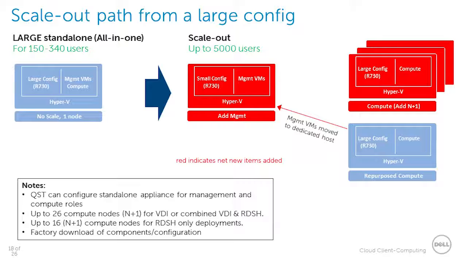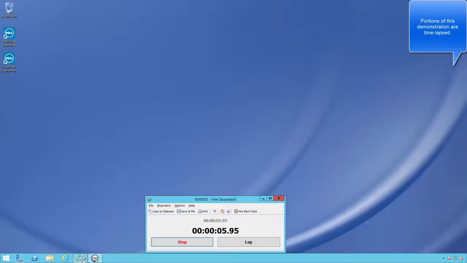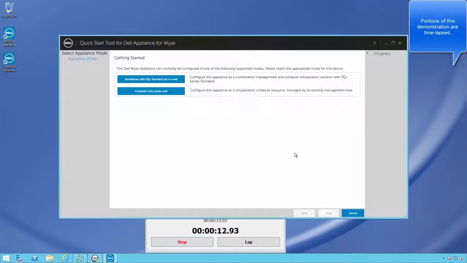So let's take a look at how that looks in a more technical demonstration. We'll get started by clicking on the Quick Start tool. This time we'll select Compute Only Scale Out.